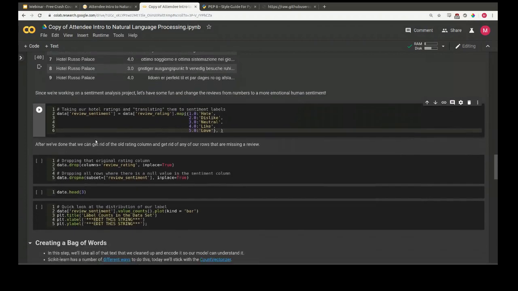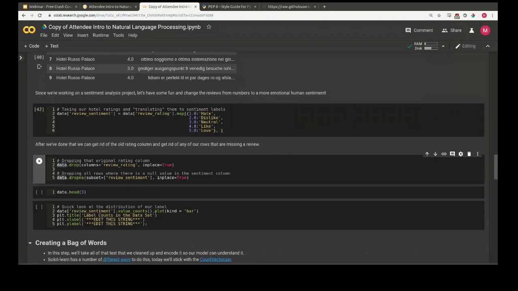And after we've done that, we can get rid of the old rating column and get rid of any of our rows that are missing a review. So we're going to do data.drop. We'll use the drop method on our data frame. The column we're going to select is review_rating. And then we're going to use inplace=True to tell Python that we want to update the value of the data to reflect the changes that we've made here.